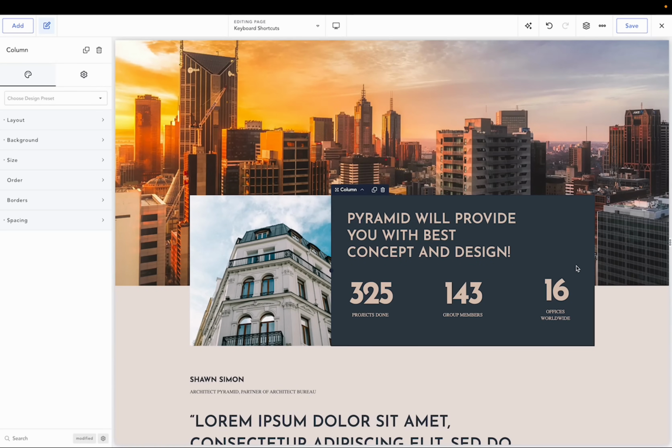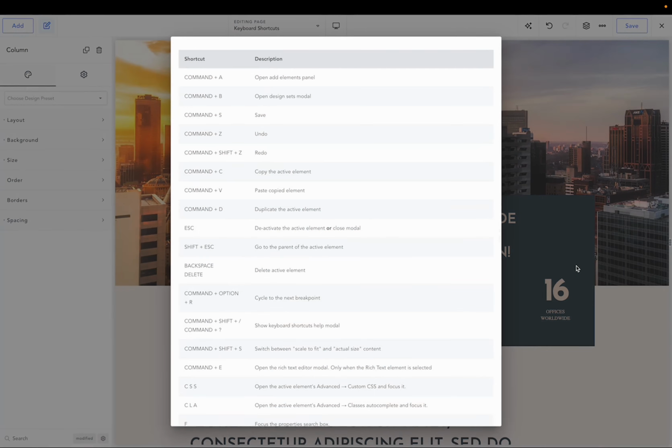Breakdance has a ton of great keyboard shortcuts that can save you time. To see them all, press Command, or Control if you're on Windows, and then Shift and slash or question mark. Command, Shift slash, and here is the list of all available shortcuts. There's everything from save and undo to copying and pasting and deactivating an element. Learn these, and you're going to get a lot more done a lot more quickly.